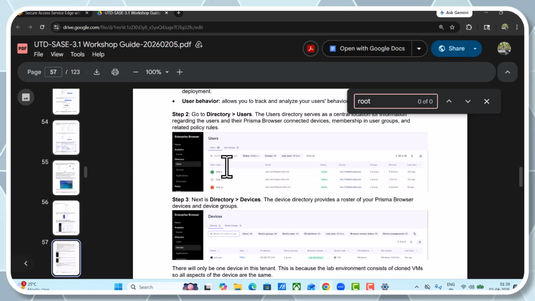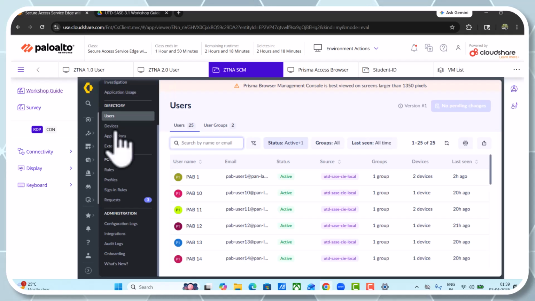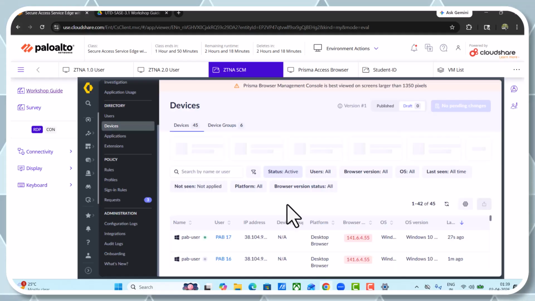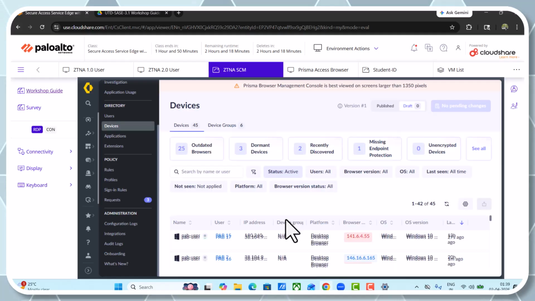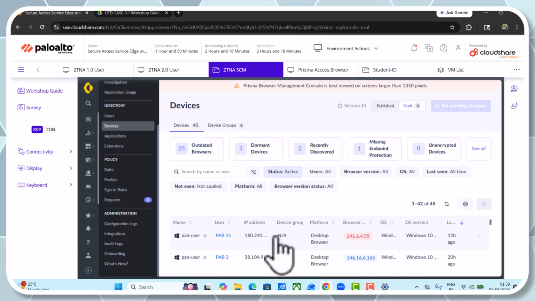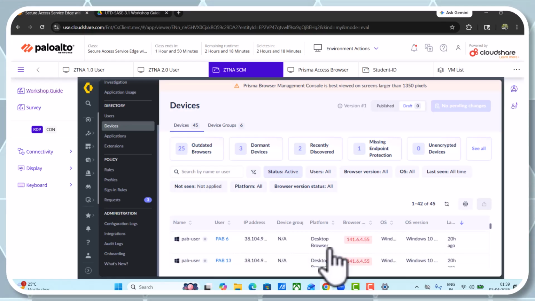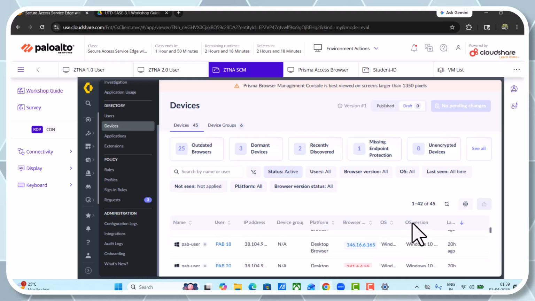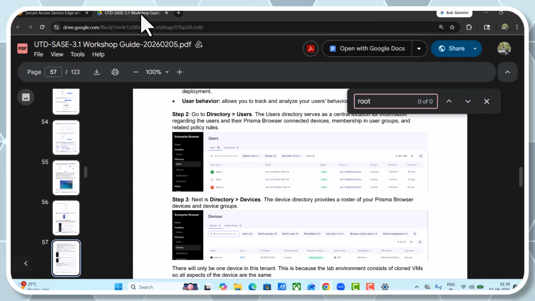And next, directory devices, we can go to devices as well. Here we should be able to see the devices basically. So these are the devices. This is user, IP address, device group, desktop browser, what they are using and which OS and which OS version they are using. That's a good tracking basically.